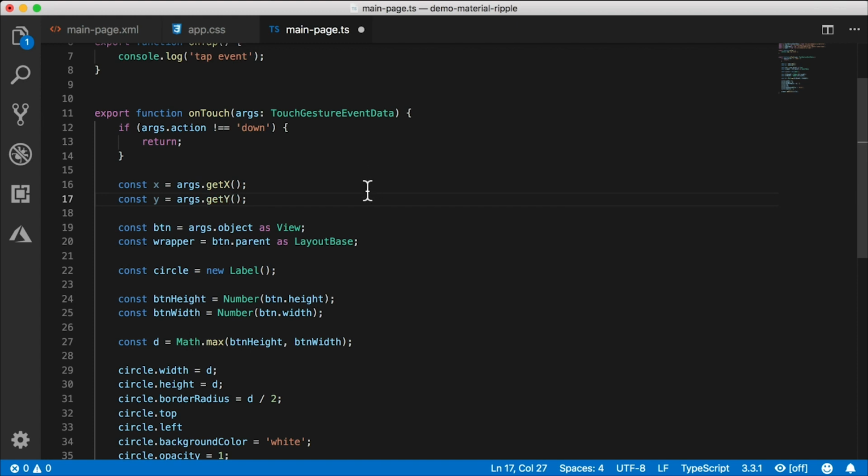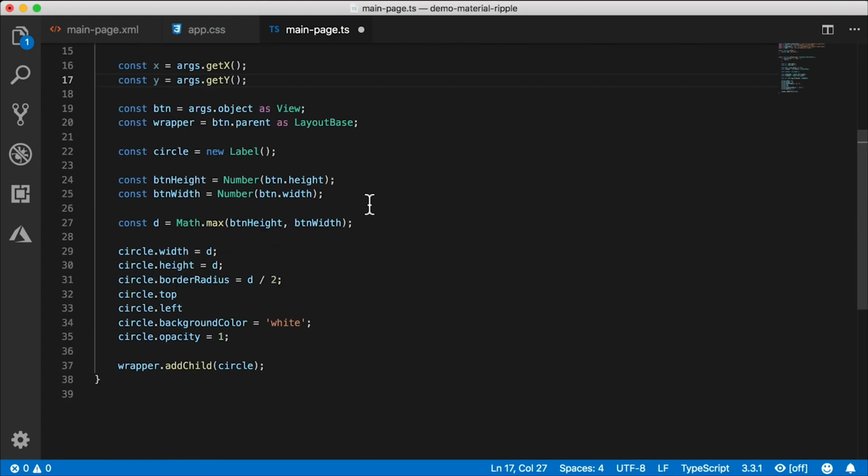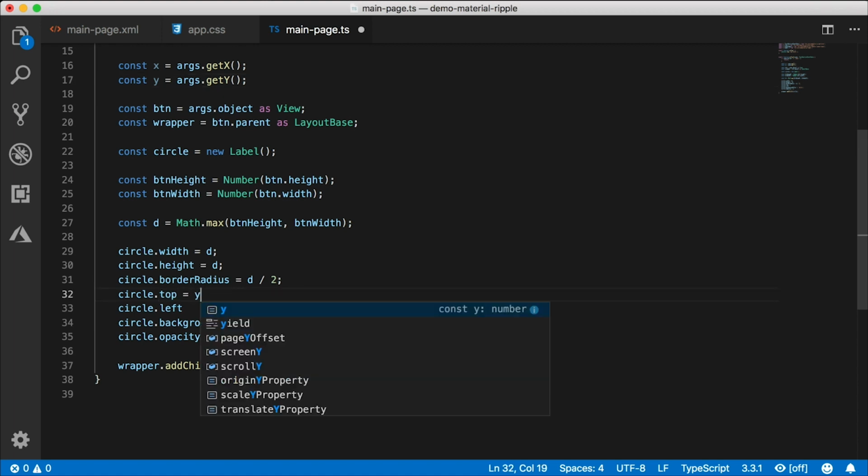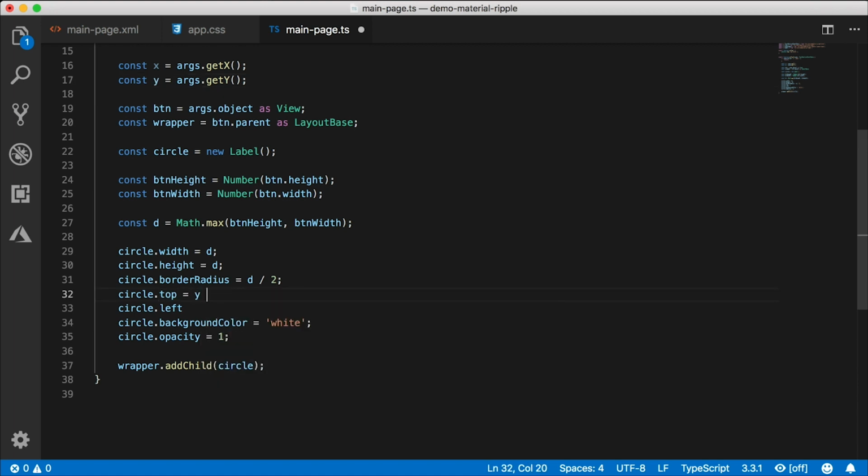Once we have x and y, we can go down here to circle top. And circle top is going to use the y coordinate. We want to place the center of the circle where we tapped. That's the y coordinate. But to get the center of the circle, we have to subtract D divided by 2. And for left, we can use the x coordinate. Also, we have to subtract D divided by 2 here.